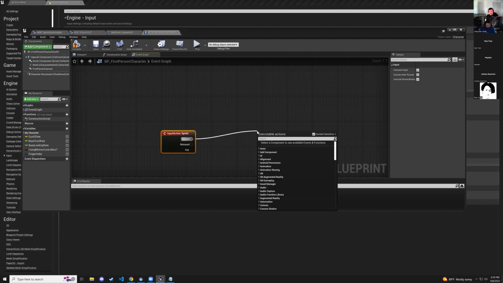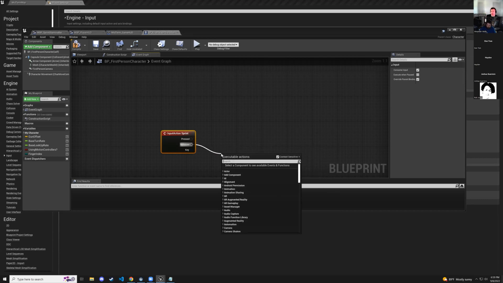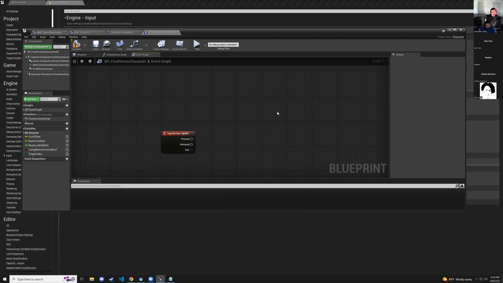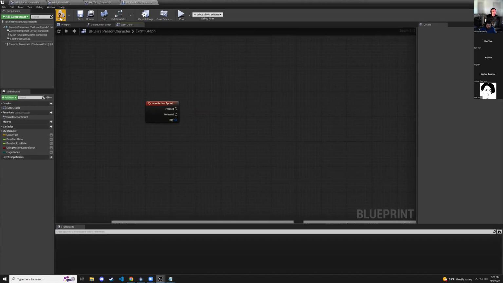something will happen, whatever that is, right? And then we obviously want them to run faster. And then when they release that button, then we can either say stop sprinting or whatever, right? Whatever event we want to happen. Okay, so we'll compile, save this.